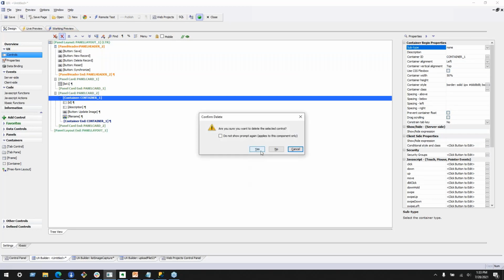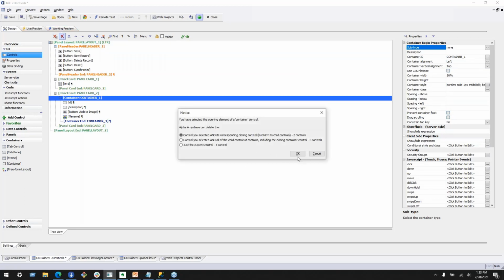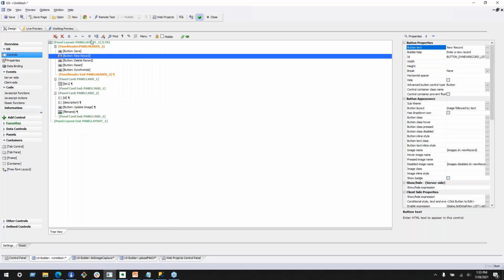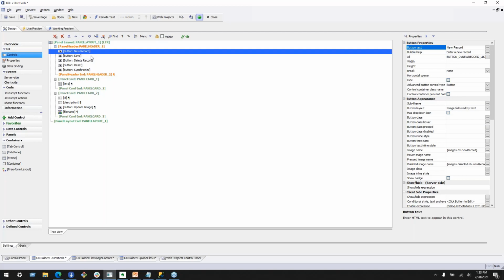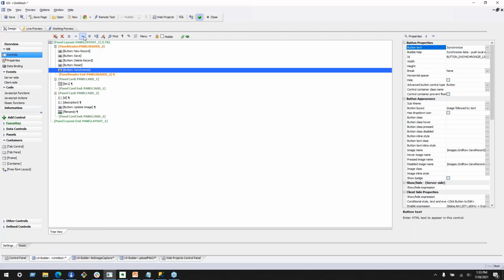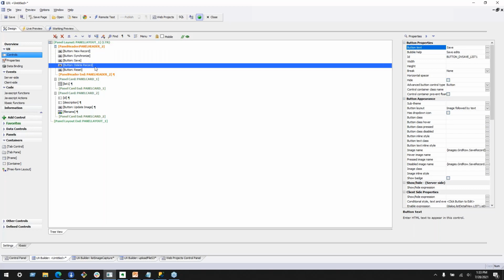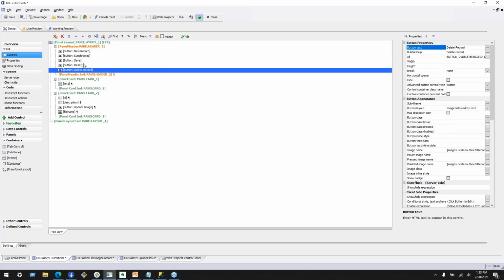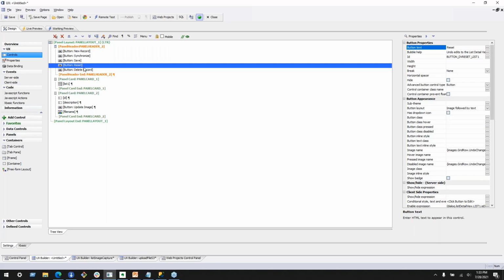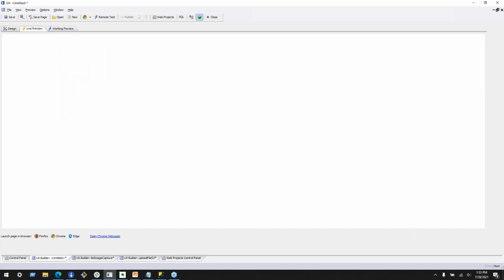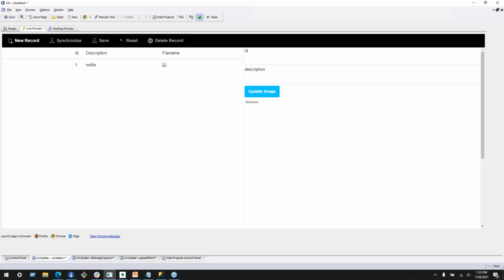And I'll also get rid of this container because we don't need it anymore. And I'll just reorganize these briefly. So save. We'll put delete at the bottom. So save and reset are going to be kind of off to the right-hand side. There we go. So there's all of our new record stuff.